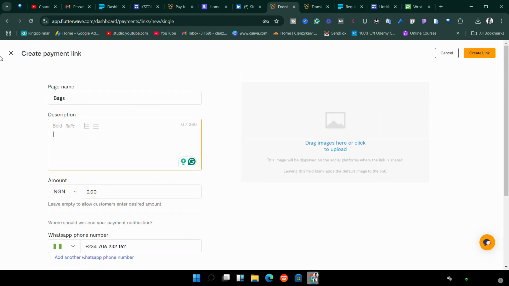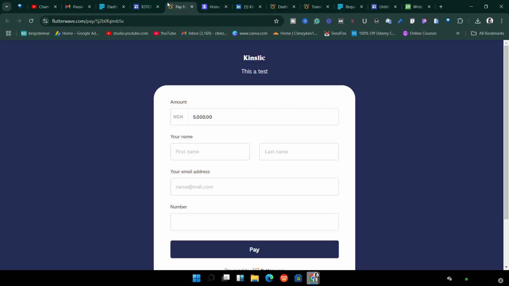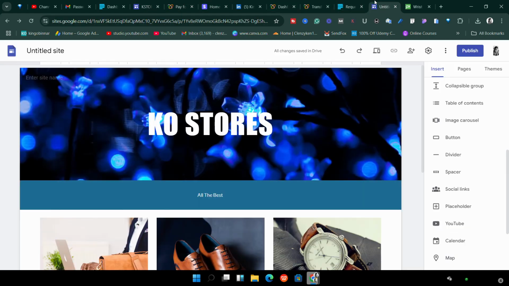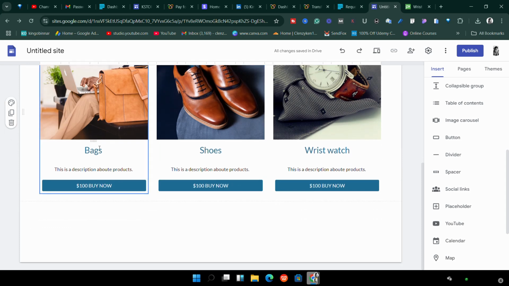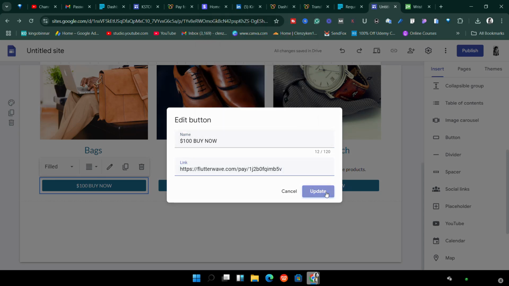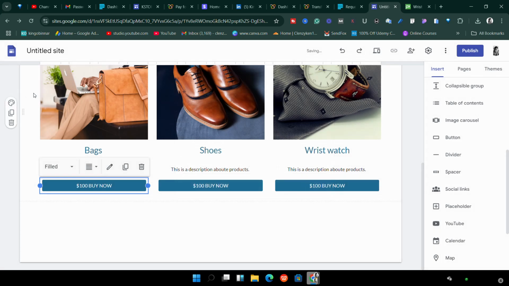Once you click on Create Link, you're going to be given a link like this. Once you have that link from Flutterwave, let's say you want to sell this with Flutterwave, you just come over here, click on this button, click on Edit, and then add the Flutterwave link. Once you do that, click on Update. It's going to update on this particular one that we have changed. If you want other ones to appear, you do the same. So we have added this link here.